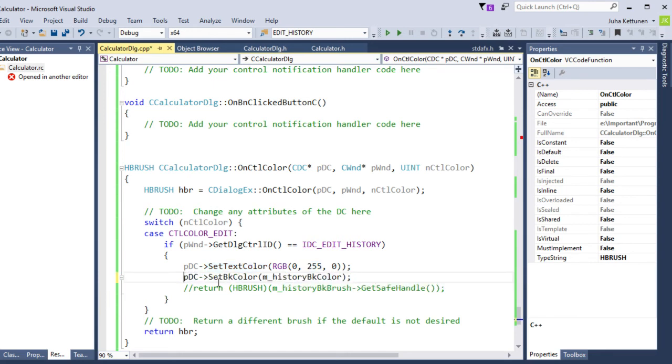And here we can set the background color. I haven't defined this brush. We need to first create the brush for the background color. I haven't done that yet, so let's do that first. We need to have a brush. It's going to paint the background using a brush. So to do that, I will create that brush.